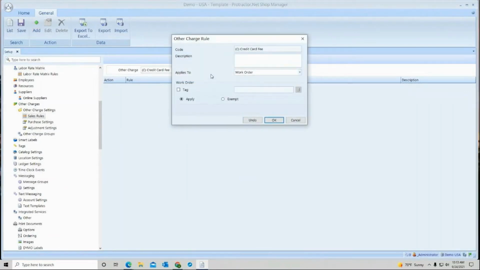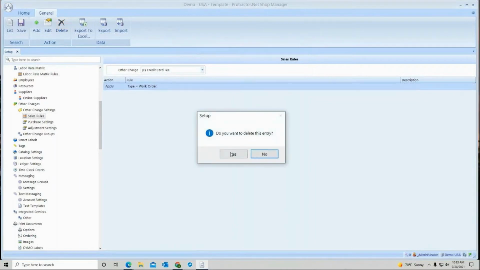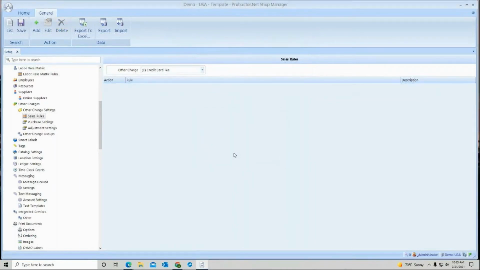Now, since this is going to be for the entire work order, I can have it automatically apply to all work orders, every single work order. If I do this, it'll go on every single work order. Now, I may not want that. I may only want to be able to pick and choose what work orders it goes on. So we're going to delete that off of there. What I'm going to do is make a specific tag for that. In other words, I want to be able to tag the work order.